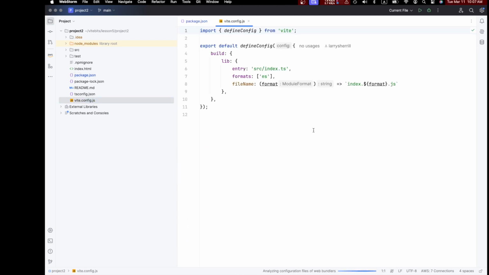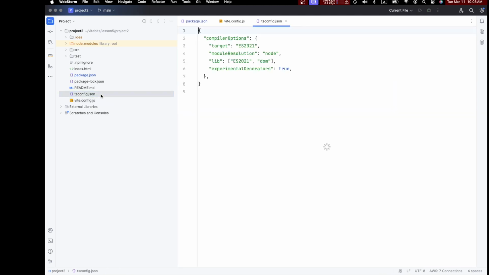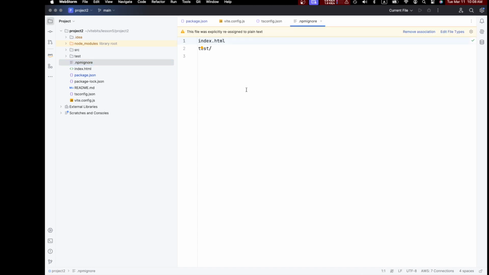Now, open vite.config.js. Notice that the format matches the format specified in package.json. Take a look at tsconfig.json. Setting the experimental decorators flag to true enables usage of the Lit decorators. We define an npm ignore file just like we did in Project 1.